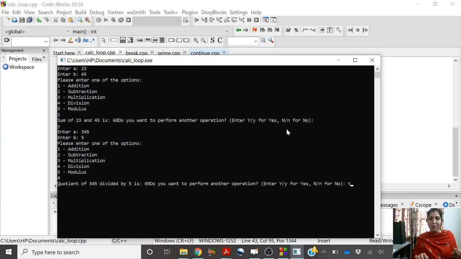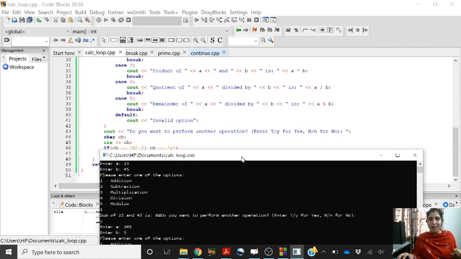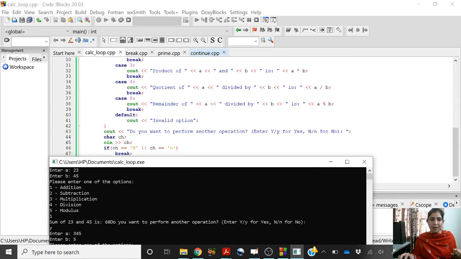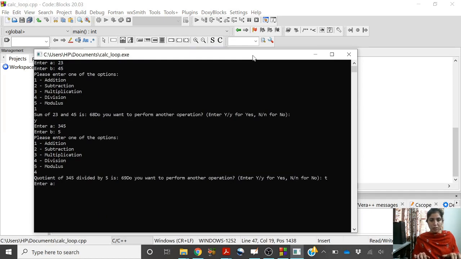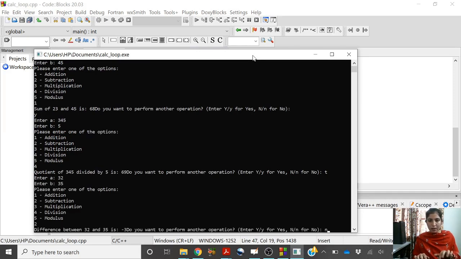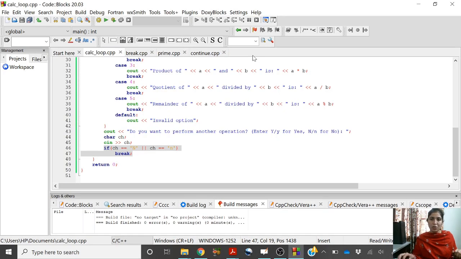Let us enter T. Although I entered T, the break condition did not come true. Why? Because it will be true only if you enter capital N or small n. Break will be executed only on entering capital N or small n. If you want to repeat this loop, you can enter any character except capital N or small n. So let us enter any two numbers. Subtraction. Now I enter small n. Now the loop has stopped. Here we need a new line.